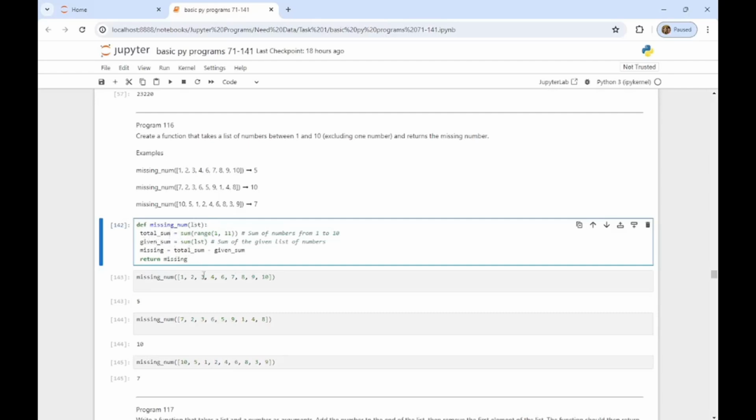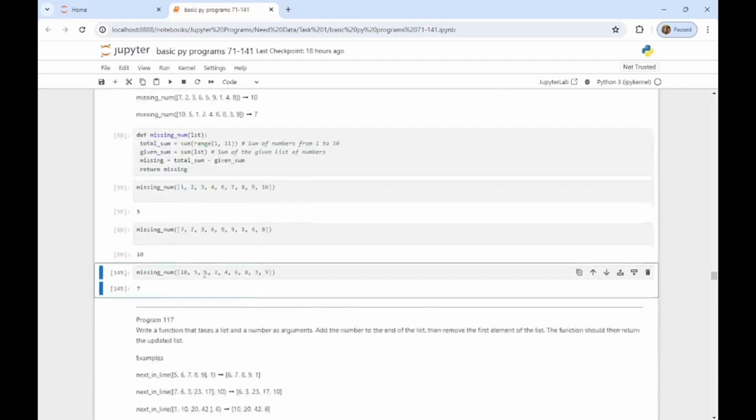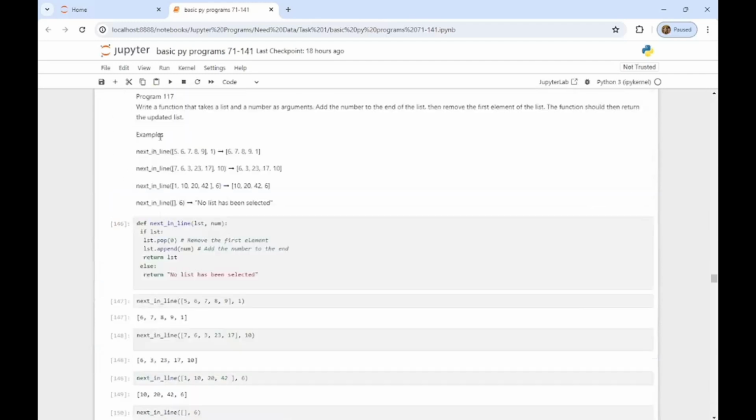So the next question is to write a Python program that takes a list and a number as arguments and adds the number to the end of the list in the new list's first element. This is a direct question.